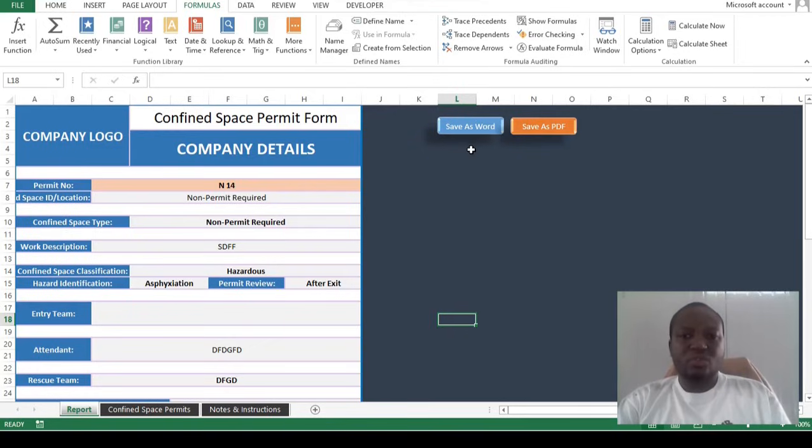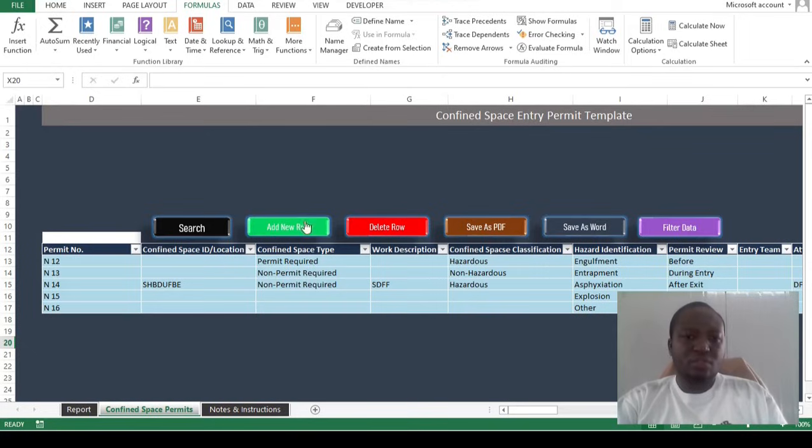So if you want to see how this report can be saved, please watch out my tutorial. I'll put a link in the video description below so that you can see how you can save this report as a Word document or as a PDF document. To save or to use any of these buttons, I'm using macros.